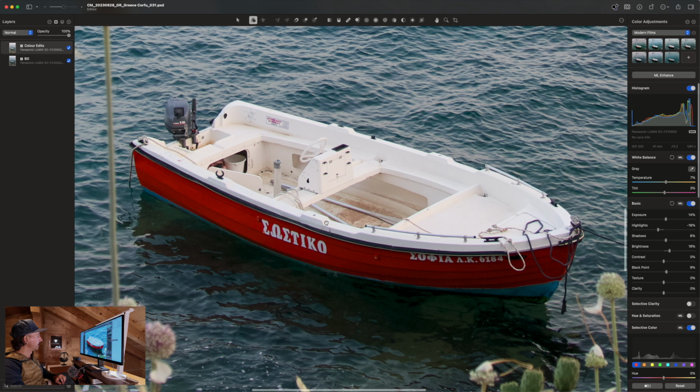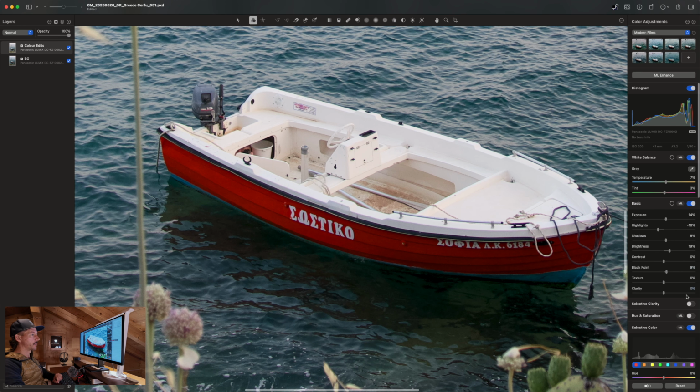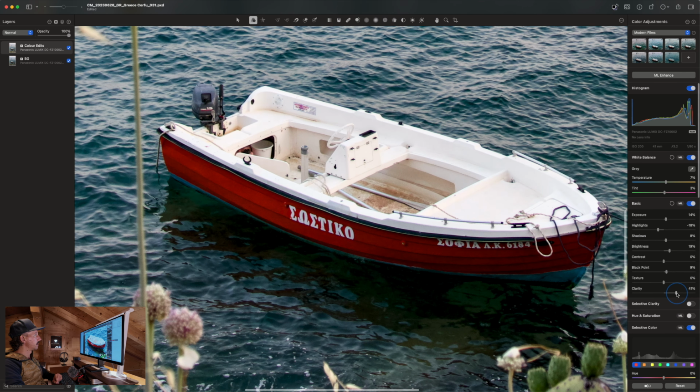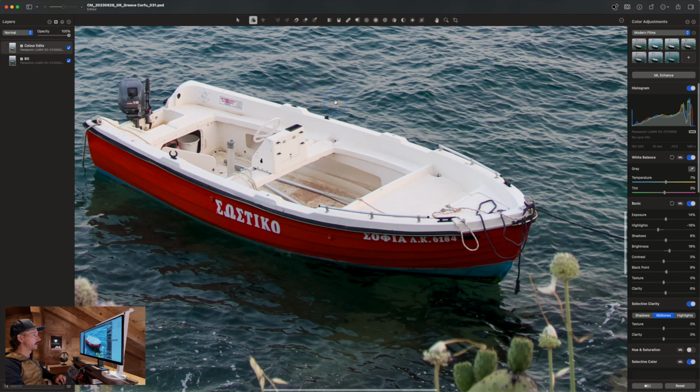So, not bad for a small 1-inch sensor camera. Anyway, what was I doing? Clarity. So, let's drag that a bit far. That adds a little bit of clarity. Let's zoom out. I dragged it a bit too far, so that's 5%. That's good. You can also add selective clarity. Let's see what that does. So in the shadows, let's go texture.